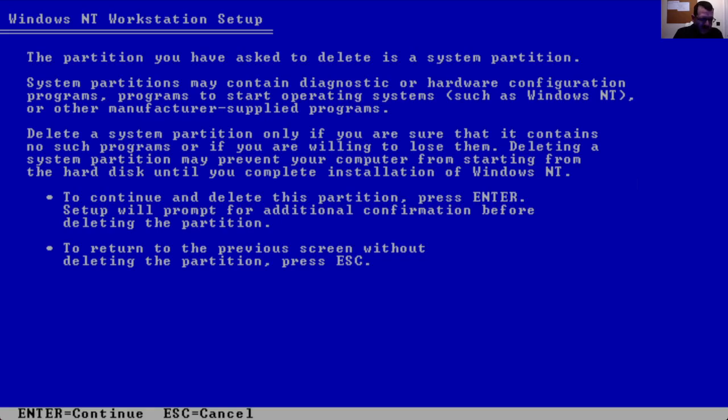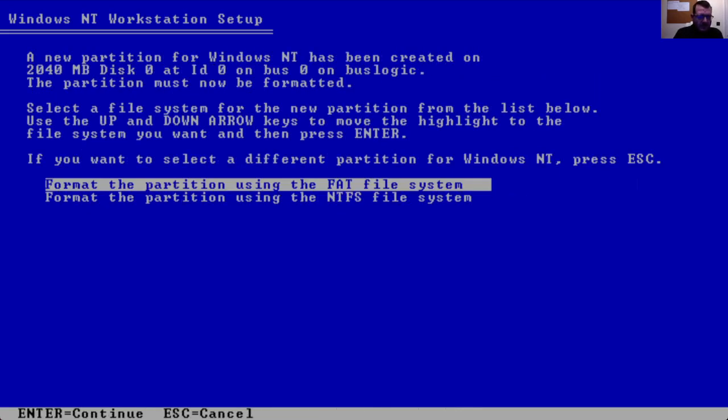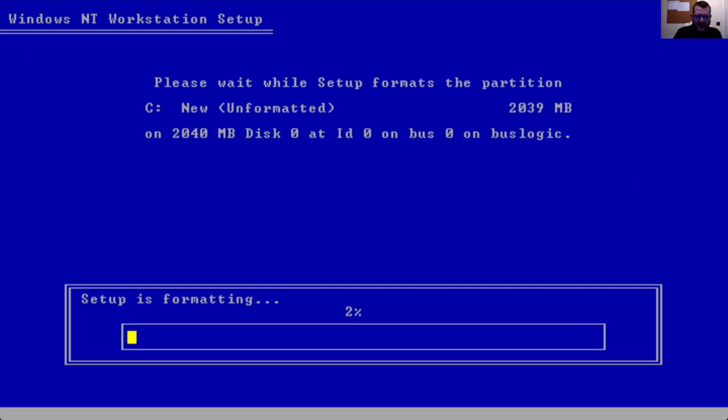Just remember to give the label off screen. I'm going to format to FAT, because that's what you would expect. Don't think NTFS would have worked on here either. It didn't on 3.1.